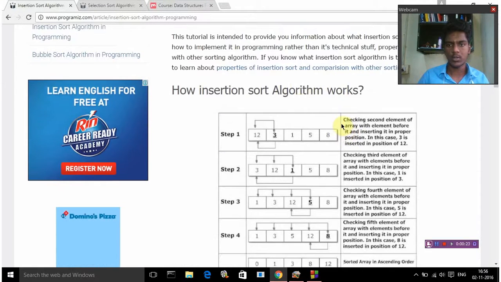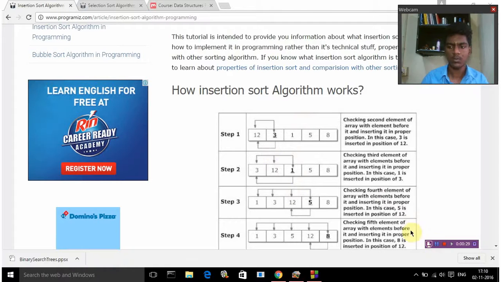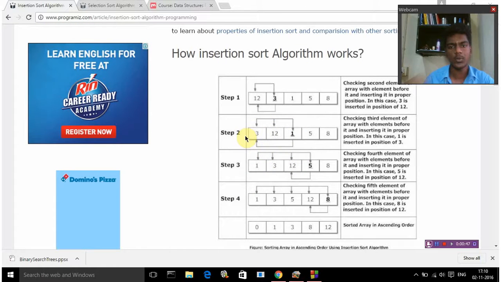In this picture you can see how the insertion sort algorithm works. First we should take... Here we can see 12 is in the first position and 3 is in the second position. Now these two elements are compared and sorted out, which is the smallest element, and then the smallest element is sent to the first position. And here in step 2 you can see that 3 came in the first position and 12 went back.